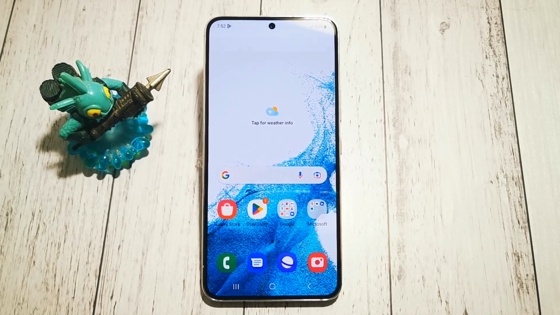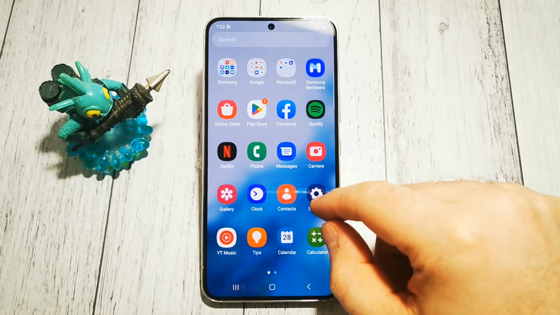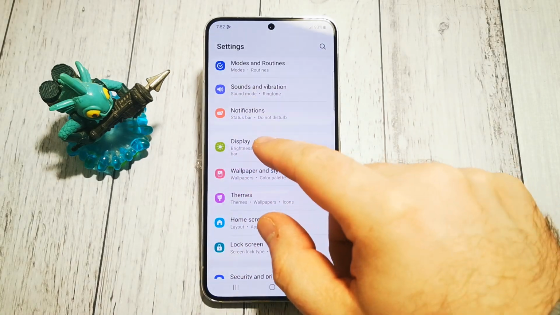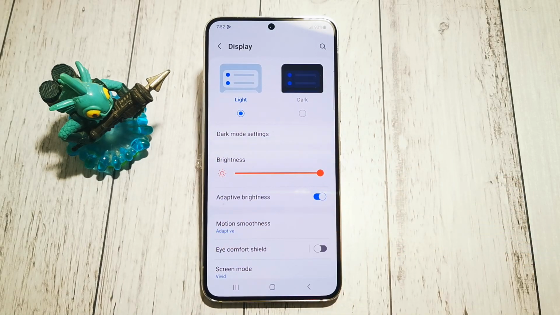Today I will show you where to find the option and how to turn off adaptive brightness in Samsung Galaxy S22. To look for our adaptive brightness options, we have to go to Settings, and in Settings under Display we have our adaptive brightness options. What does it do?